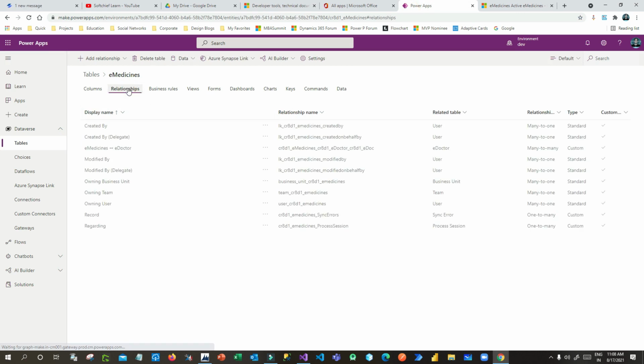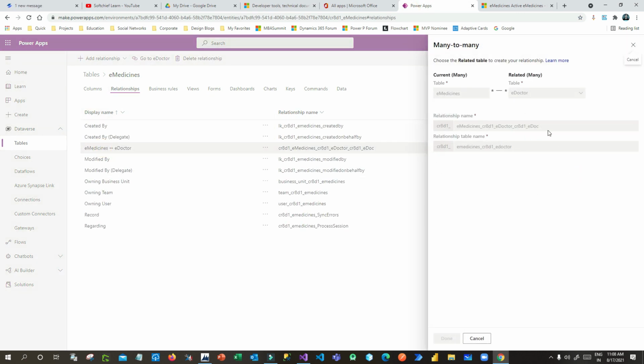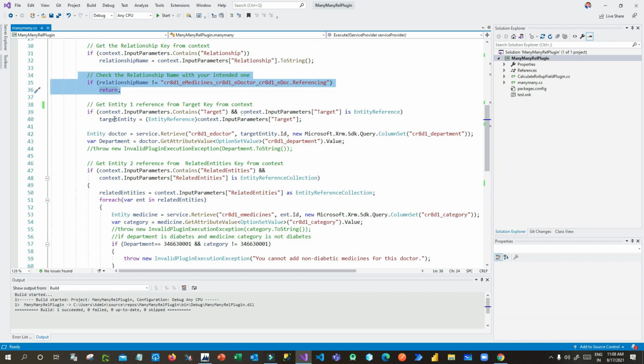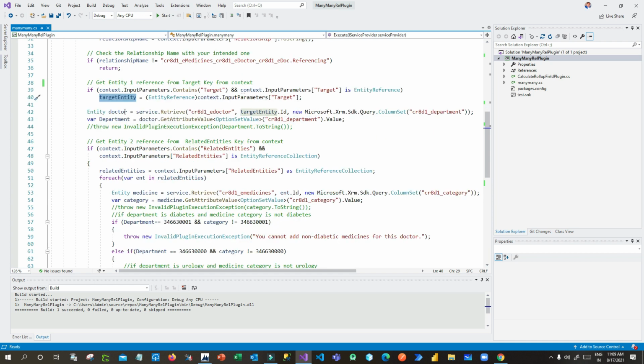You get this relationship name from your entity metadata, right? If you go to relationships, click on this, you can see this is the name. But you can see after this name there is a thing called dot referencing. So you have to use this dot referencing after your relationship name, otherwise it will not work. So once the relationship is created, we want to declare the target entity for which I want to associate. So I have taken the target entity, retrieved the input parameter target from the context stored here, and this is the doctor entity.